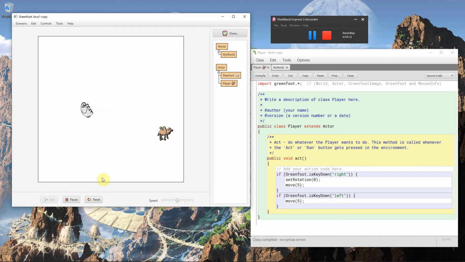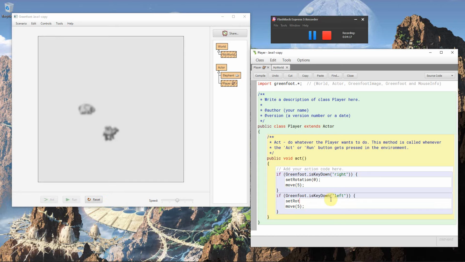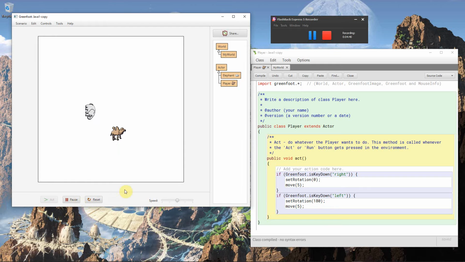So we can see now that we need to change our rotation in order to have it pointed in the correct direction. So the rotation in Greenfoot is determined by degrees of a circle. So 0 degrees is pointing directly to the right. So if we want to go the opposite direction, we're going to need to point our player to 180 degrees. So now we can see if we press the right arrow key, we're going to the right. If we press the left arrow key, we're going to the left.